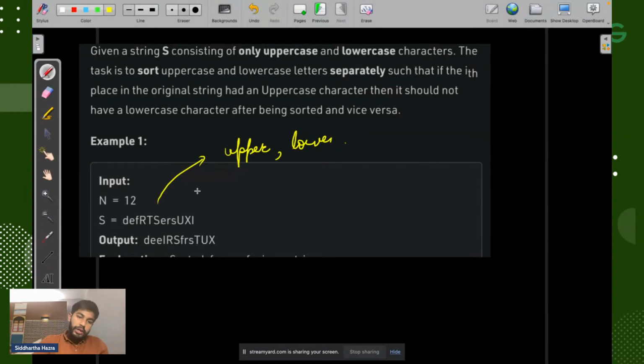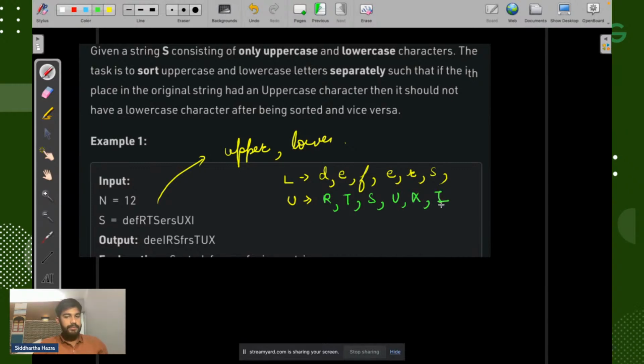Like let me just show you. Suppose this is D, so let us just write L for lowercase, and U for uppercase. So for lowercase, this would be D, then this would be E, then this would be F, okay? And then we would have again E, then R, and then S, okay? And then uppercase would be R, and then T, and then S, and then U, and then X, and then I itself, okay?